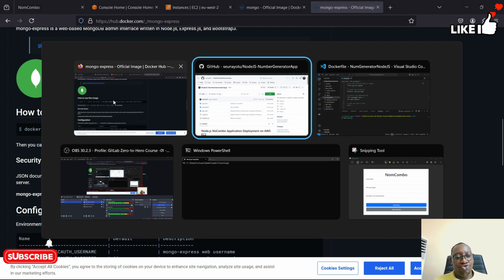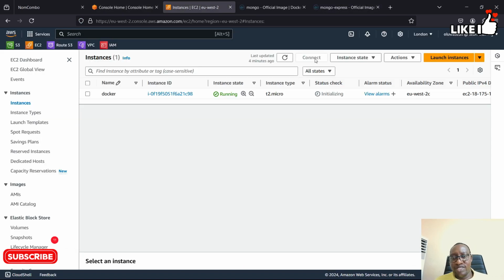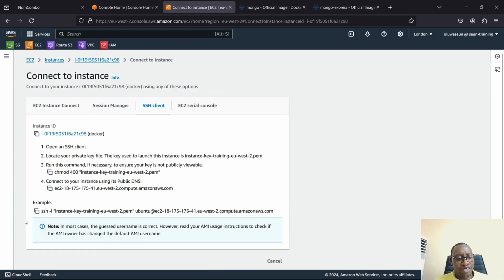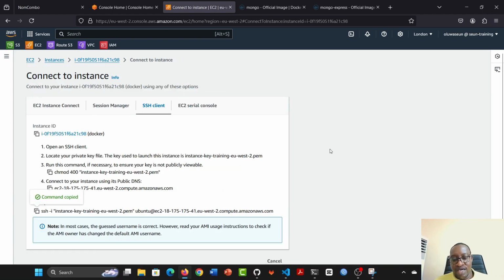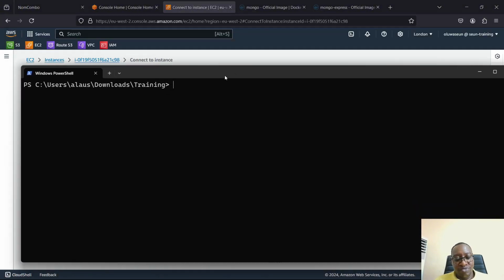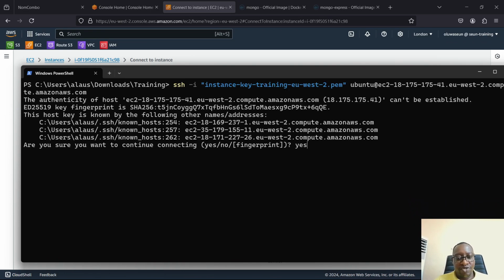Now, let's go back to our EC2 instance, and by now, the status check should be 2 over 2. So let's click on that and let's connect to our instance. So I'm going to click on connect, and I'm going to copy this example that I have right here. So I'm going to come here, and I'm going to put that command here. So press enter, and I'm going to say yes.